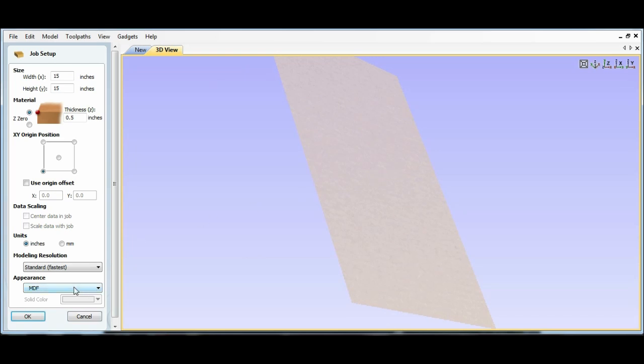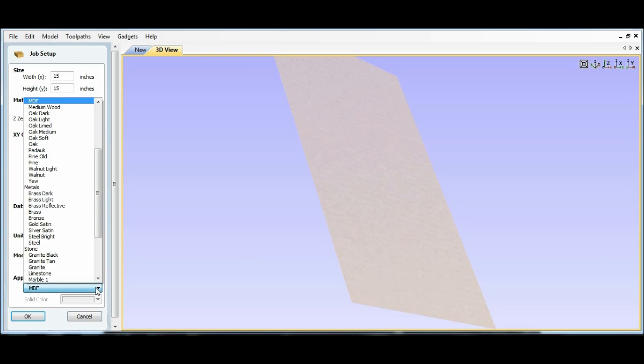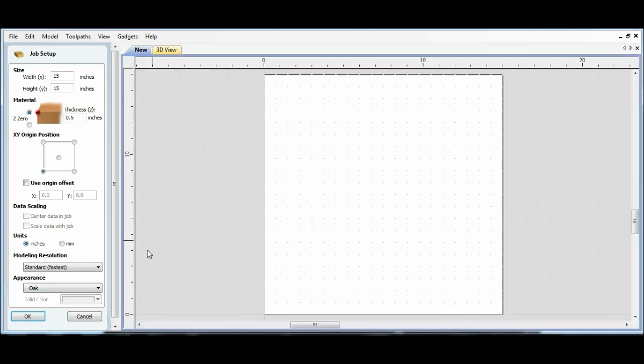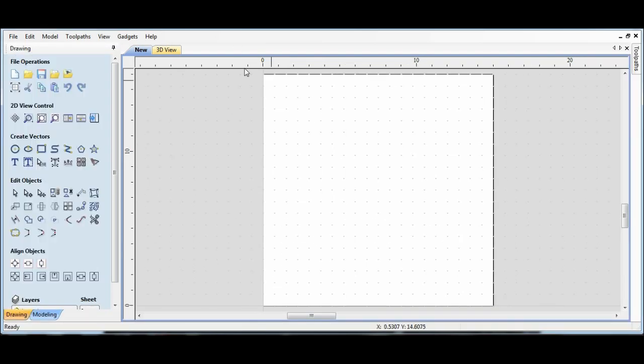So that option is there, and that appearance drop down is if you want to change the appearance of that. It doesn't affect the output at all. If you just like the look of oak, you can change it to that. That's all that does. I'm going to click over to my 2D view again. And then once that's all set, just click OK. And now you have it all set up.